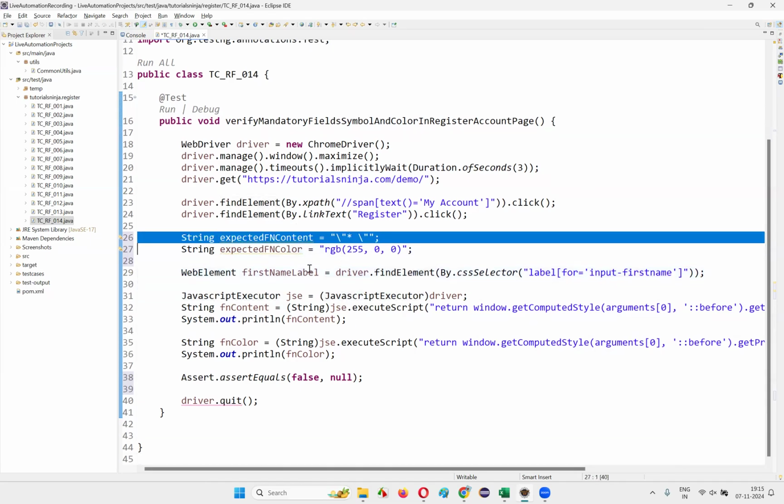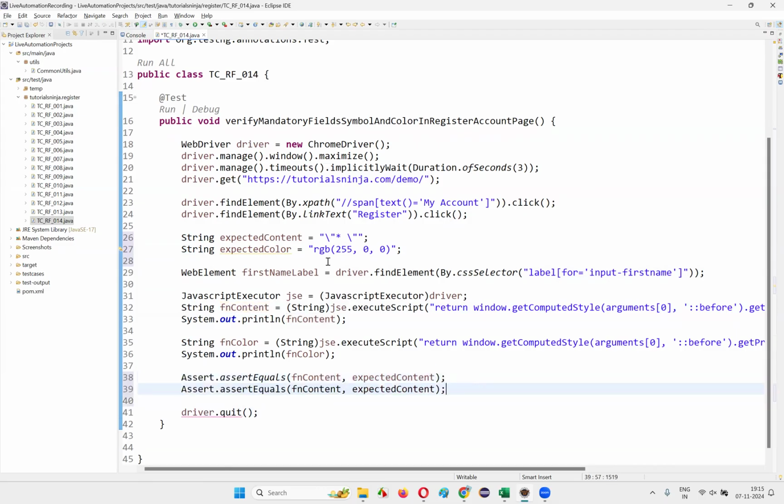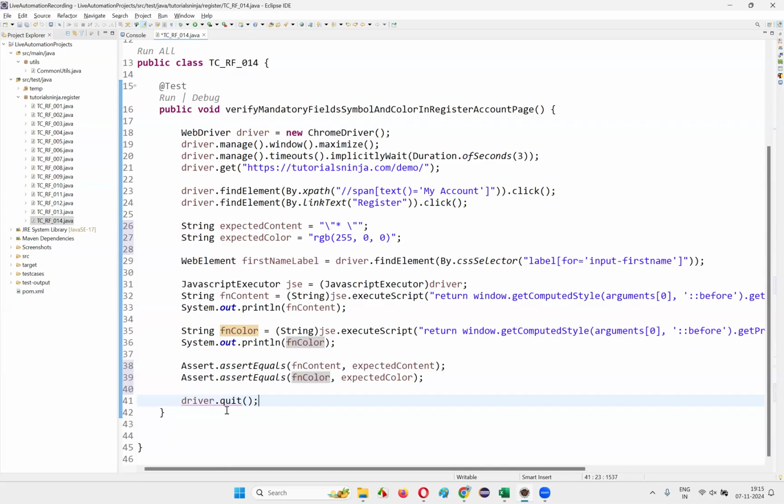So here it is expected content, otherwise. Why say only fn? All the things will have the same symbol, right? So expected content, I'll just copy this expected content here and fn content here. Similarly, I'll copy this assert equals again. Next, I'll copy the expected color this side and fn color this side. Done. That's it. And what is the problem with this driver.quit? Save this. Okay, there's some problem here.